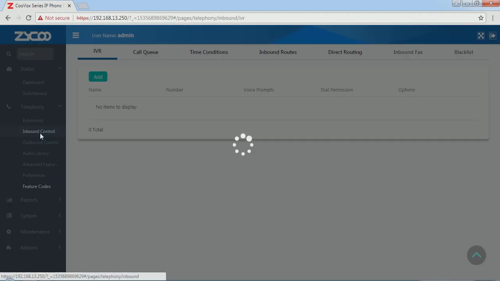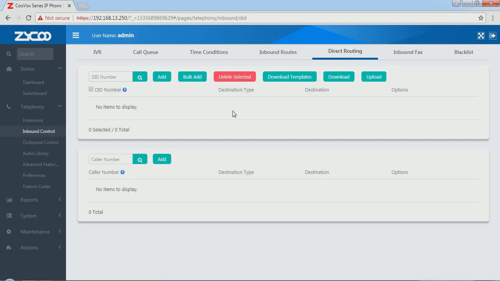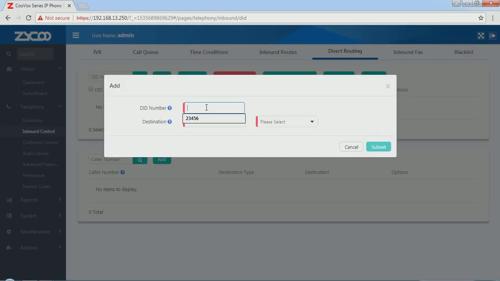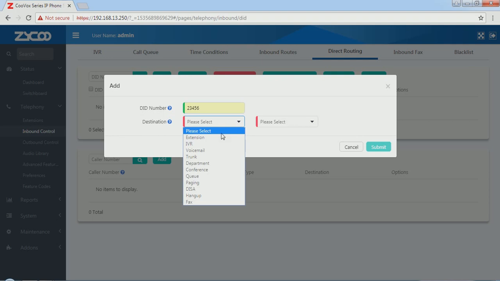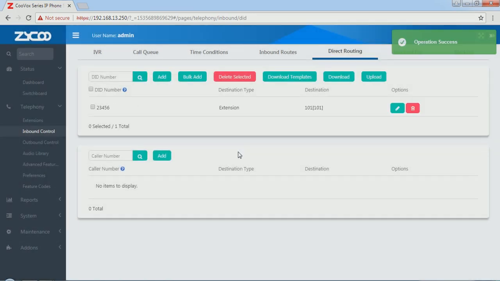Go to the inbound control direct routing page, and first we create the direct routing based on DID number. If I want someone to call 23456, the calls always go to extension 101. I create direct routing like this.